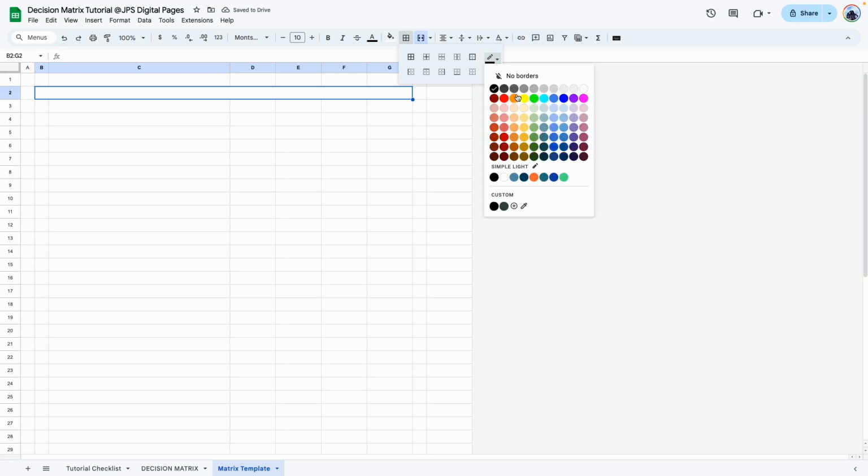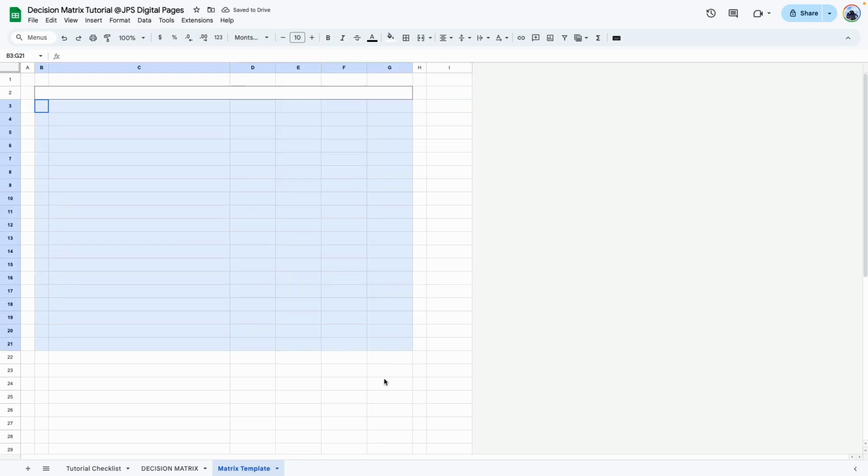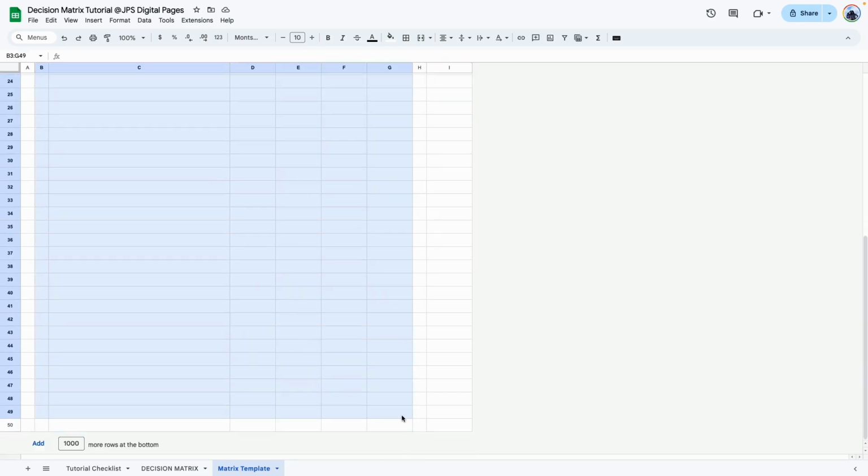So I like to use the gray color, which is why I'm changing it to this dark gray, but you can use whatever color you want. And I'm going to use this outer border and do the same for the entire template. So just go all the way down here. And of course, I'm leaving a blank one here so that we have an entire border around the table.